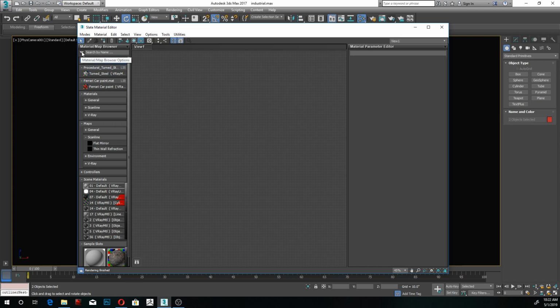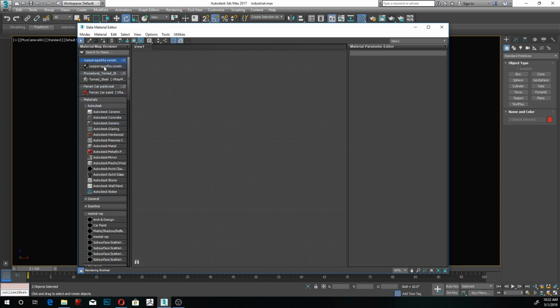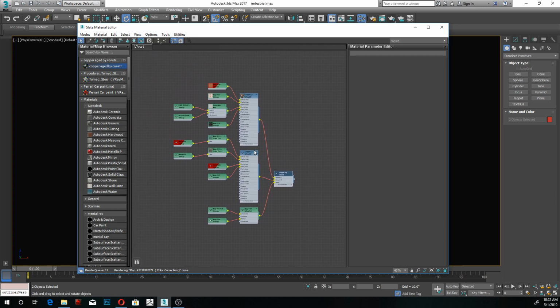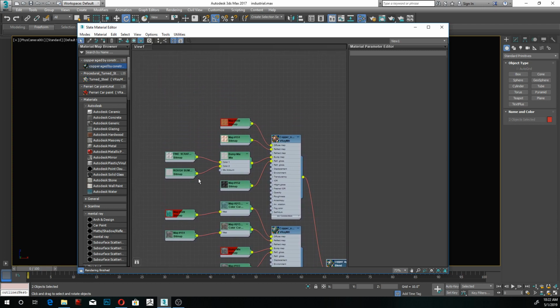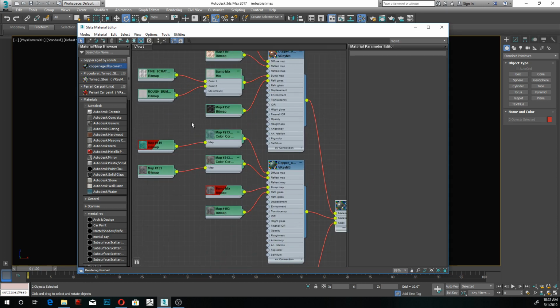So we're going to click on the little button here, and we're just going to do show incompatible, and there it is. It's that simple. All you have to do is just click on show incompatible. Now you're probably wondering, does that make this material incompatible with my scene? No, it does not, because I have tested this material and it works completely fine and it's still completely compatible.